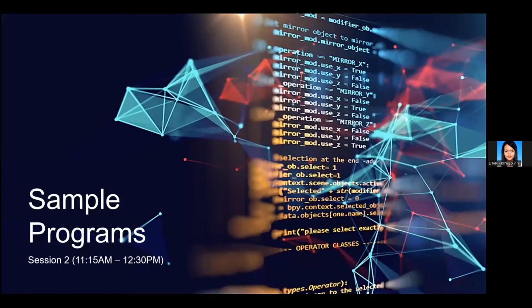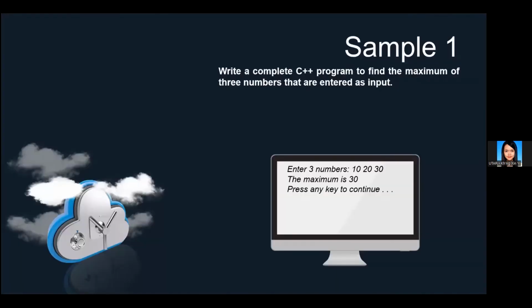So now we move on to our sample programs. I'm going to discuss with you 4 sample cases where we will try to use functions to solve the problem. So right now, we look at the first sample. We are asked to write a complete C++ program to find the maximum of 3 numbers that are entered as input. I have shown a sample output here, which means we are going to ask the user to key in 3 numbers. For example, the user keys in 10, 20, and 30 here. And then after that, we use the program to print out that the maximum among 3 numbers is 30. Right?